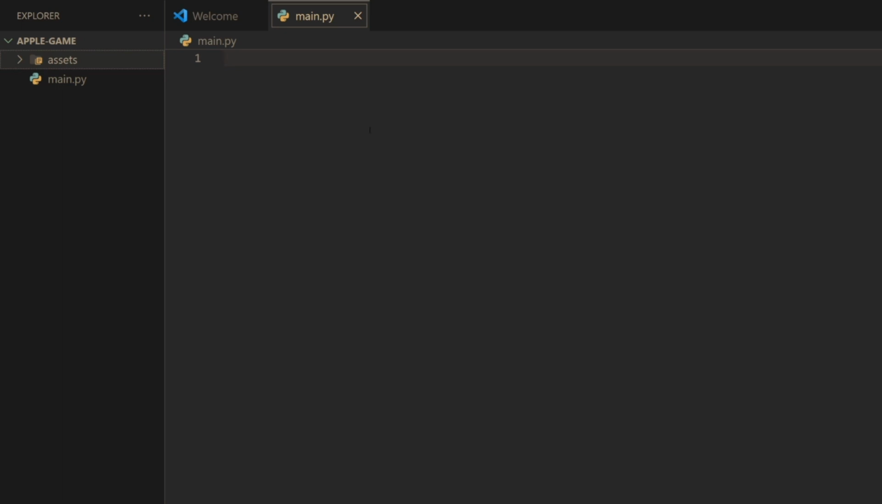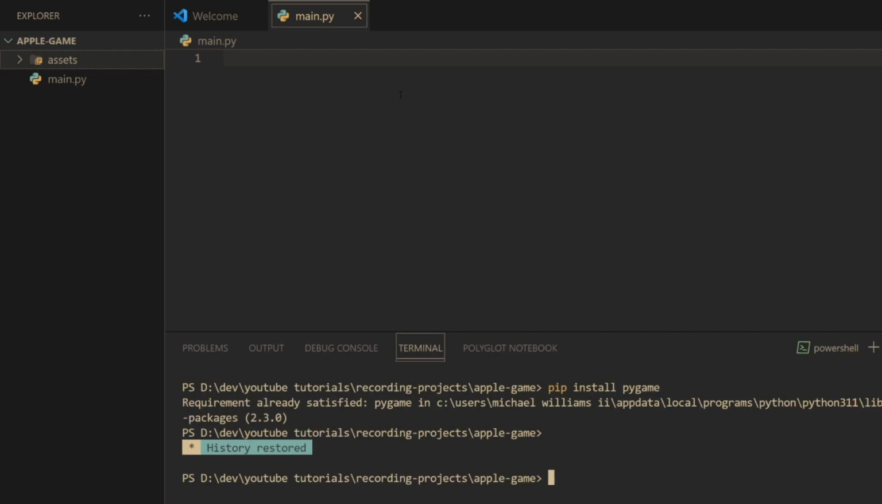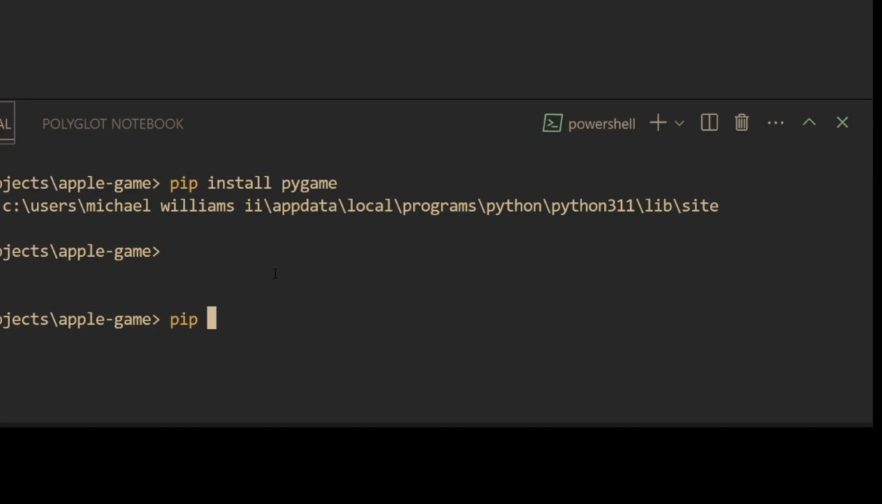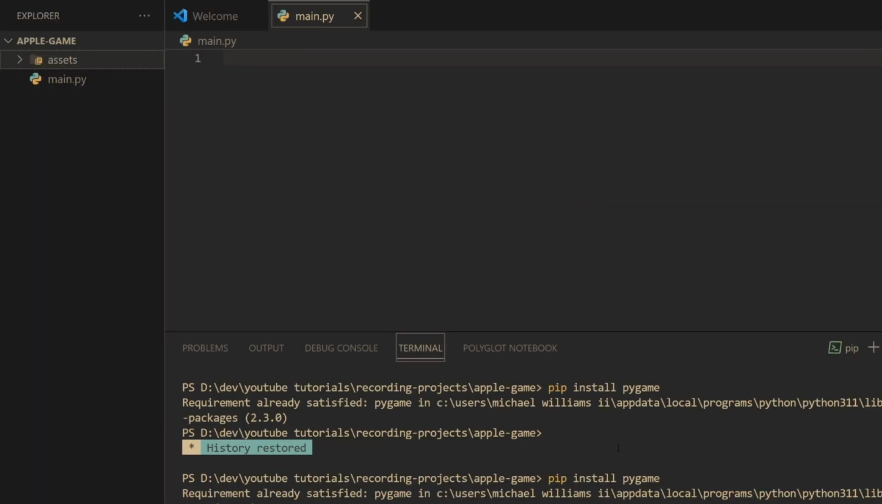And so for this, we're going to be opening the terminal and installing Pygame. For this, we can do Ctrl+backtick, which is just below the Escape key, and this opens up our terminal in VS Code. And you just want to do pip install pygame.